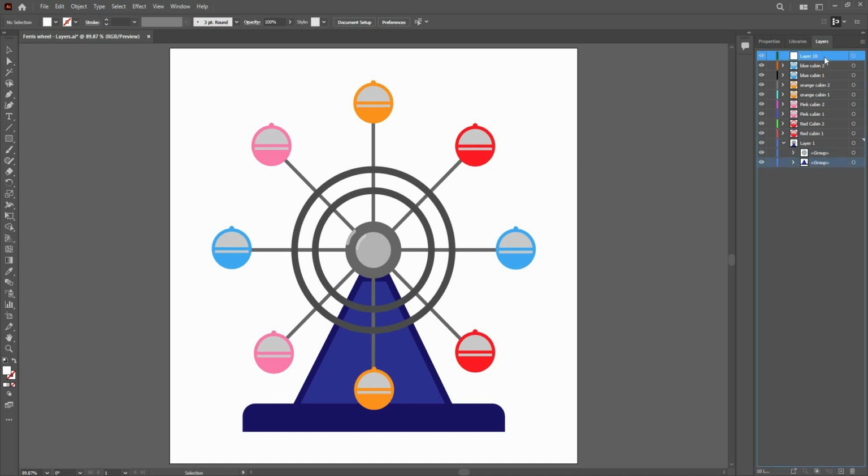Let's just take it here. Notice that this is overlapping my orange cabin because this layer is on the top. So I'm going to take this layer below here like so, and I'm going to rename this as the base. Okay.